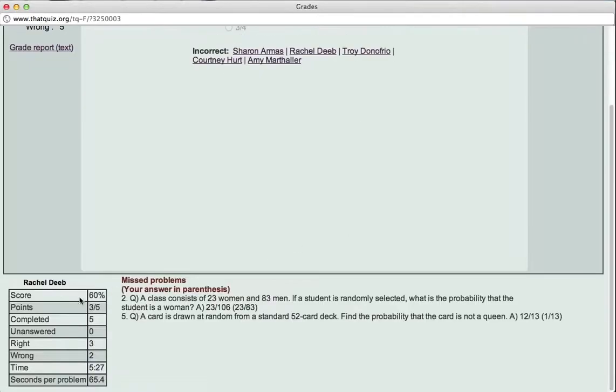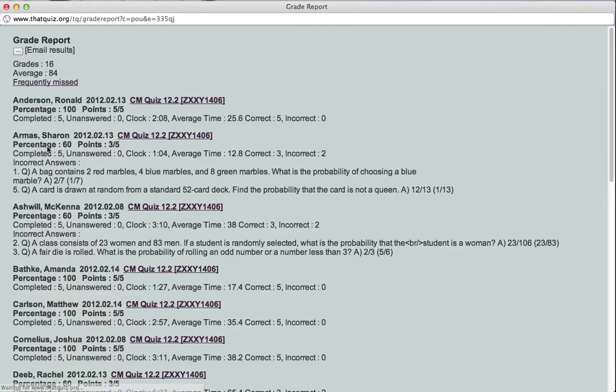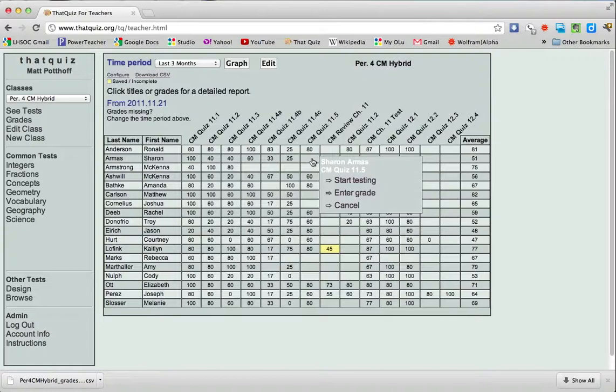Now, if you click on that student and scroll down, it'll show their individual grade report right here, so you can see everything that they had done. If you click grade report, it simply takes you right back to that other screen. From here you can also assign grades manually by clicking on a blank and hitting enter grade right there, and then you can type in a grade for that student.